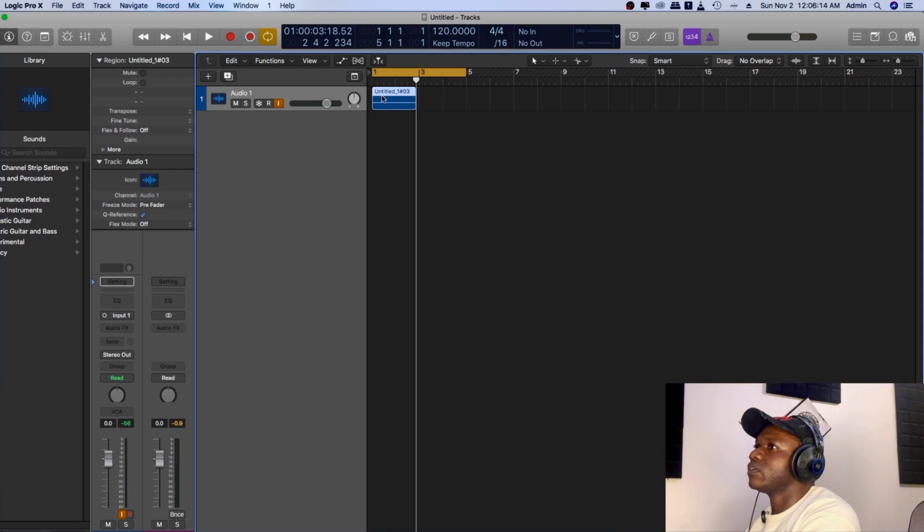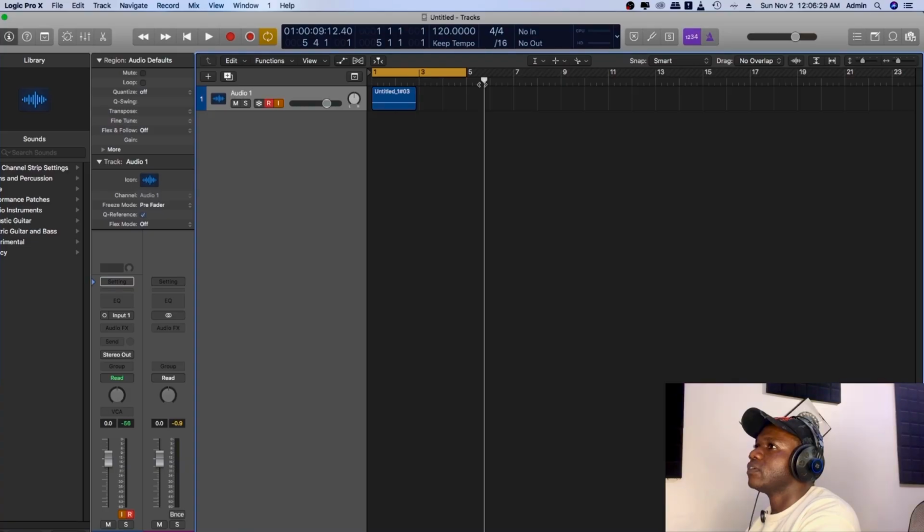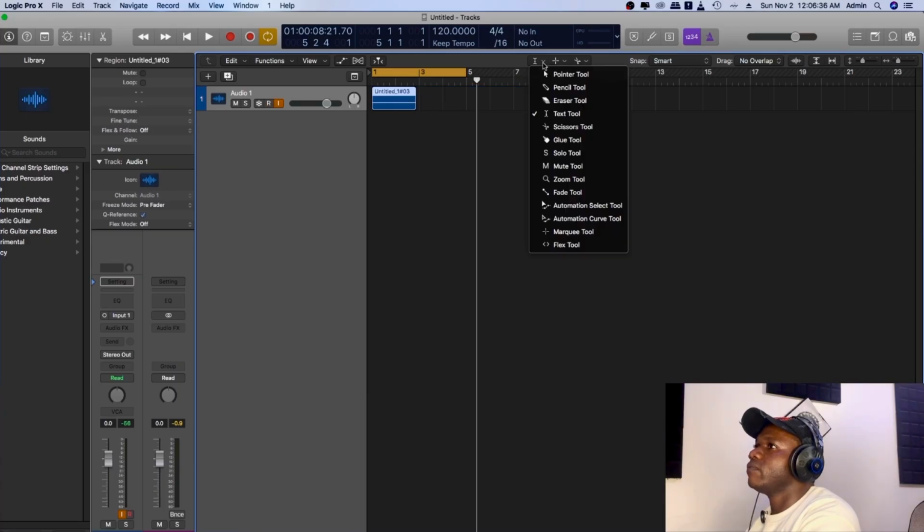Like this one is just for moving wave, this pencil is for putting notes, and this one is for erase. You see, you can delete this, and this one is for text if you want to put some text on your recording wave. And this one, glue, solo, mute. Those are the things that you can press on your keyboard.